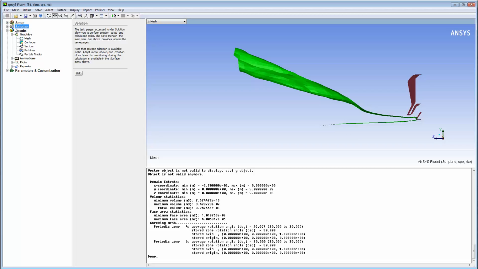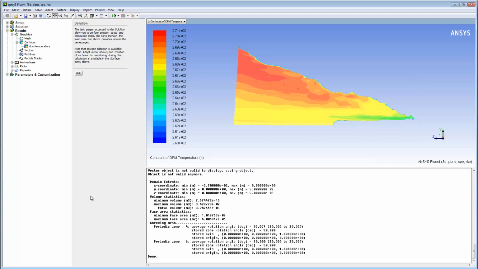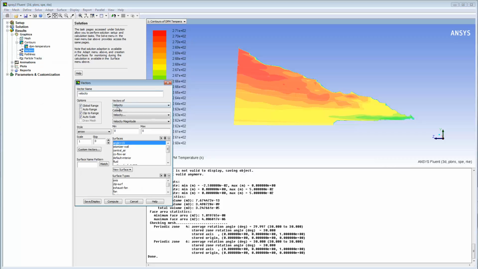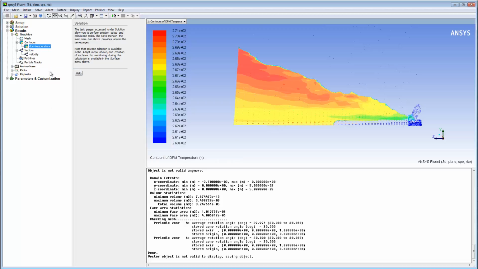New for this release, you can save different graphics views to more quickly display the views you use most often. For example, if I know that I'll be displaying DPM temperature contours and velocity vectors at multiple points, I can save the view I want so that I don't have to recreate them each time. I can also easily overlay graphics in the viewer to set up a scene.